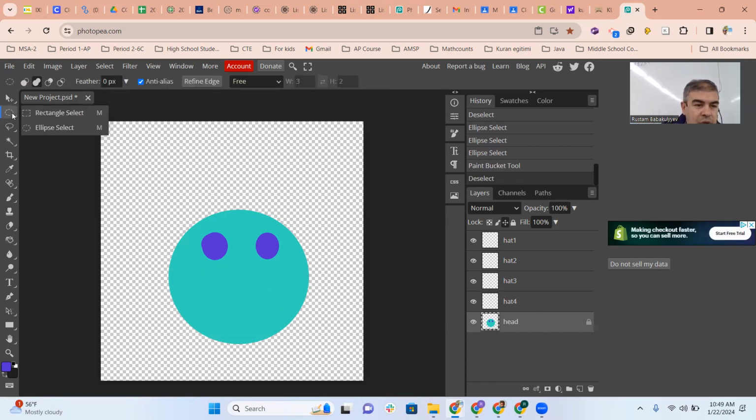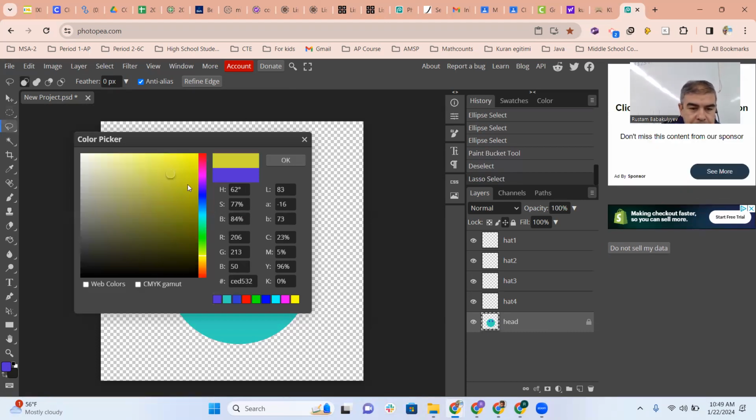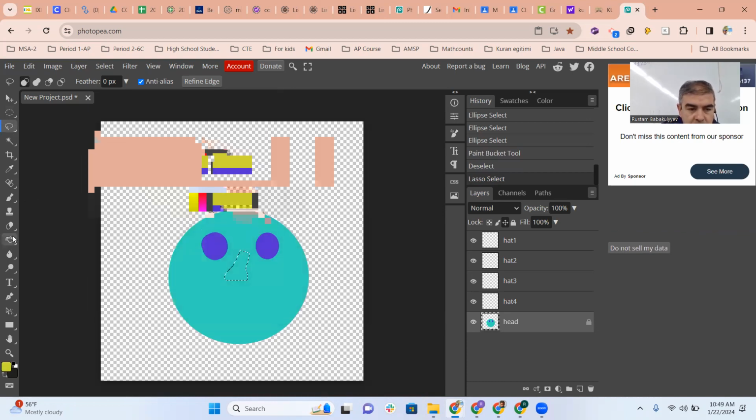Now I'm gonna do a nose using lasso. Let it be a nose. Let me color this to this color. I'm using again paint bucket, color it, Control D to cancel the selection.